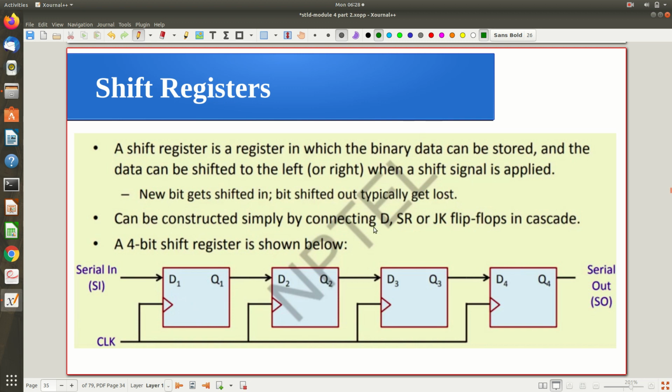But most of the default implementations are based on D flip-flop only, because that is enough. We just want this information to come out here, right? We don't have to set or reset like in SR and JK. Okay, so that also will work, but D flip-flop is something we use by default.